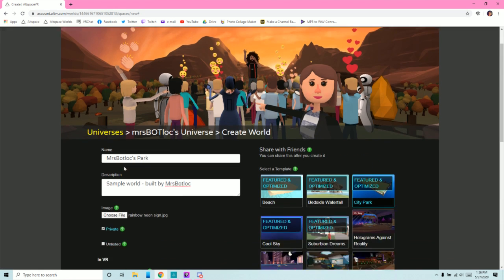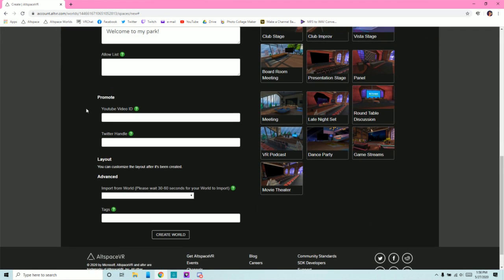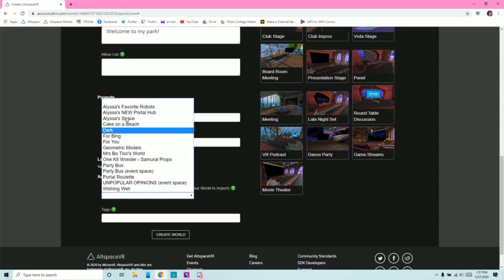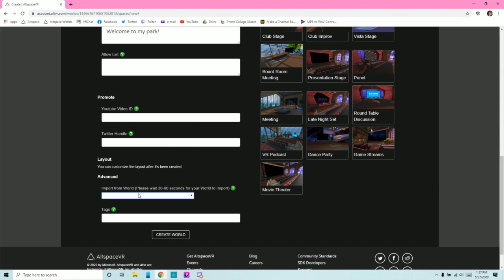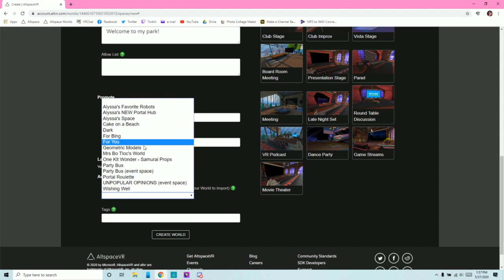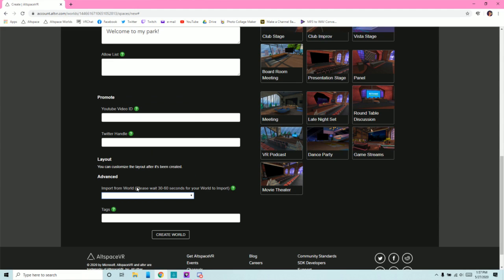We do have some advanced options at the bottom of the page here. You can promote a YouTube video on the world page on the website, as well as a Twitter, if you'd like. If you already have a world built and you'd like to copy that world, this is where you would go to do that. You would just select it down from this drop-down list. These are worlds that I shared with myself, so I would be able to copy them if need be.